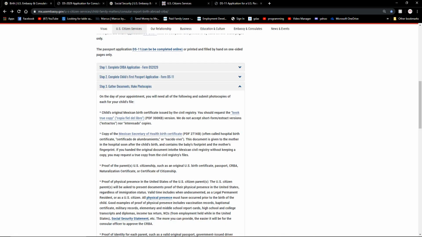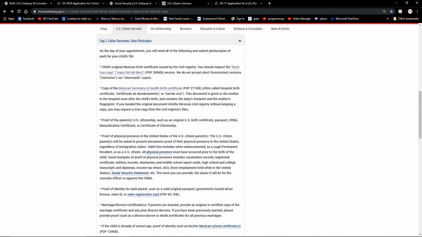Actually, there's technically three because there's a legal paper one. So it says here, child's original birth certificate issued by civil registry. You should request a book, true copy. We do not accept the short form extract versions. So the other ones are technically a registered copy. So they'll want the long legal paper version.